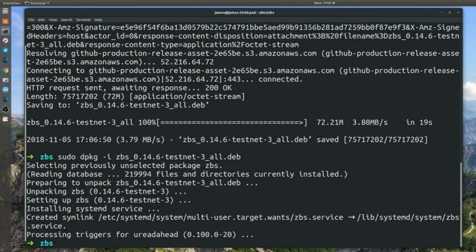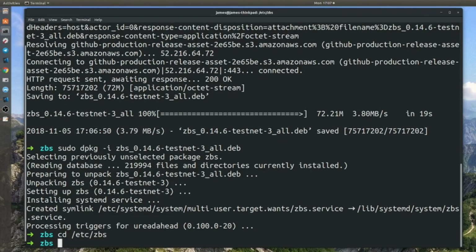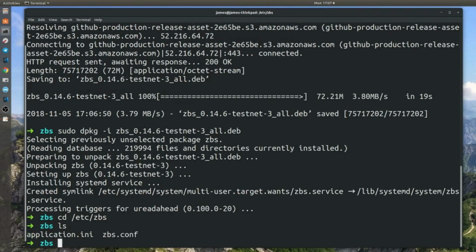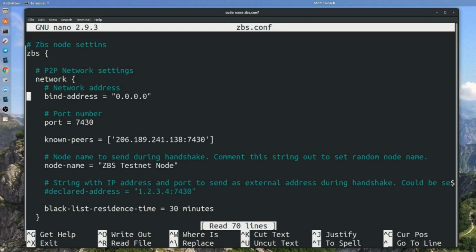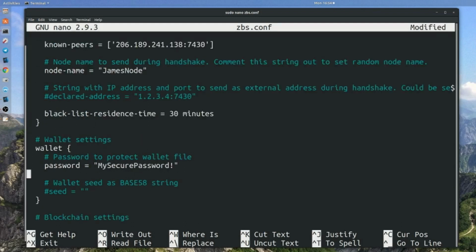Okay, that's installed. So one of the things this package does is create a configuration file, and that's located at /etc/zbs. If we have a look in there, we'll see a zbs.conf file. Okay, so the first thing we need to note is that this is running on port 7430, and let's give our node a name. Looking further down, we need to set a password for the wallet. I'll just leave this as default.